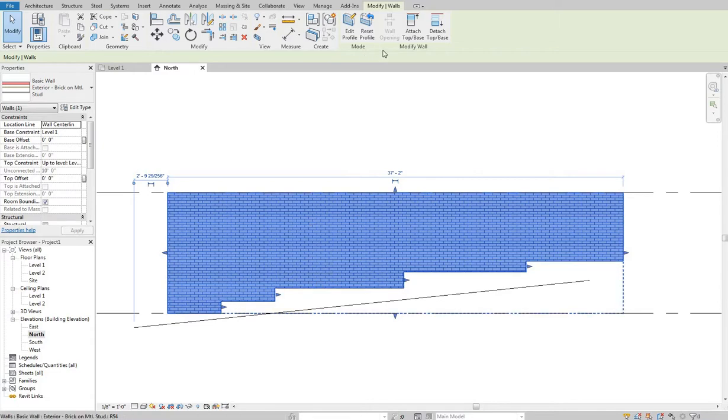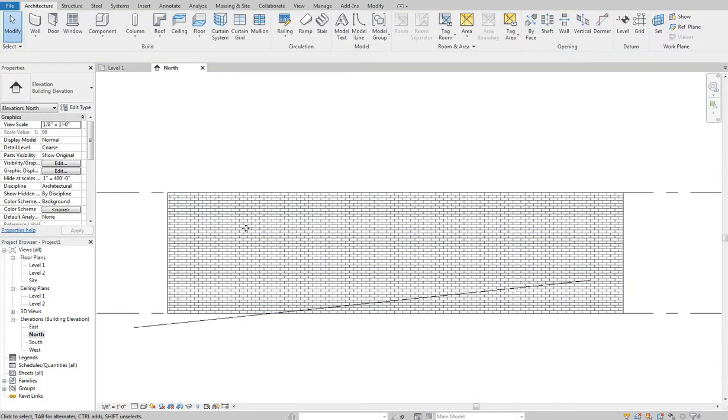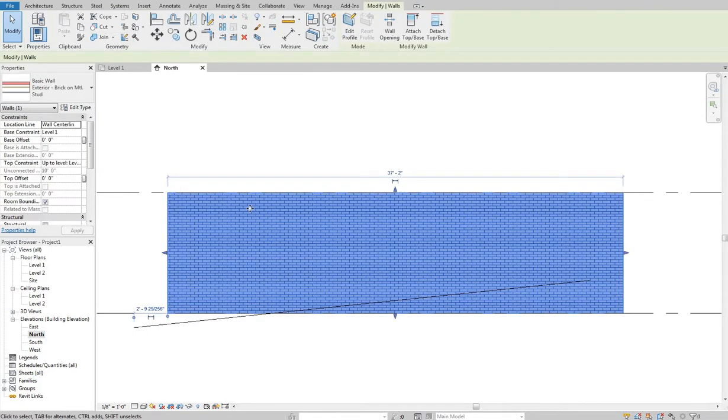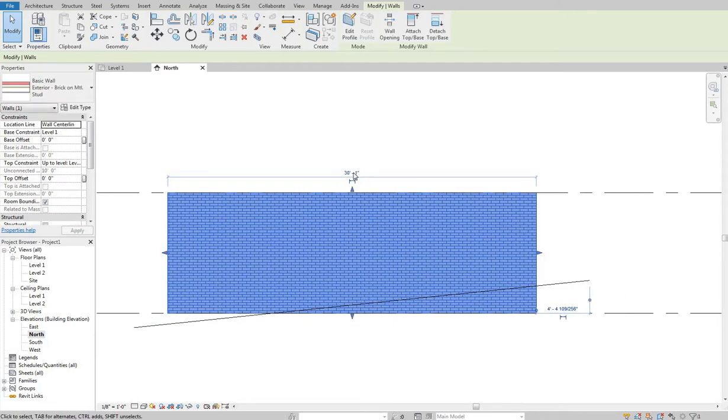So the edit profile option, if I don't like it or I want to revert back to my initial wall, I can always come up here and hit reset profile, and it'll jump back to the exterior confines of the wall, that dashed line. We'll go back to our 30 feet here.